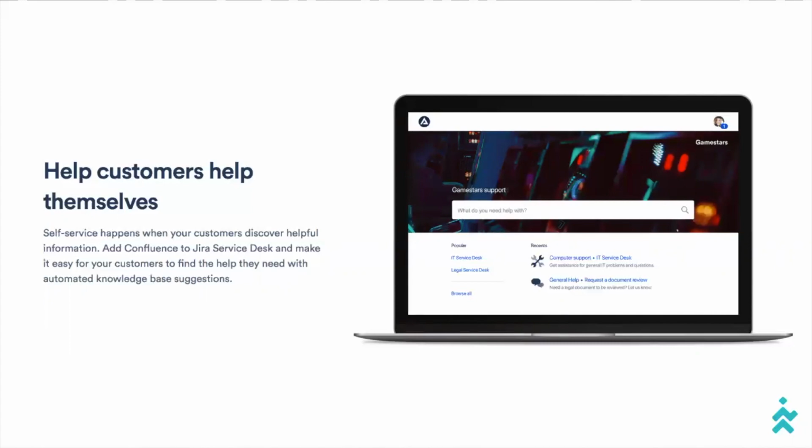One of the big things is that people can self-service, and this actually saves a lot of costs for customers. They make it easy for customers to find what they need by setting up spaces in Confluence and linking these spaces to the actual service desk itself. So service desk agents, and I'll be showing this to you later, can suggest articles for customers to look at, and they can resolve the issues a lot quicker.